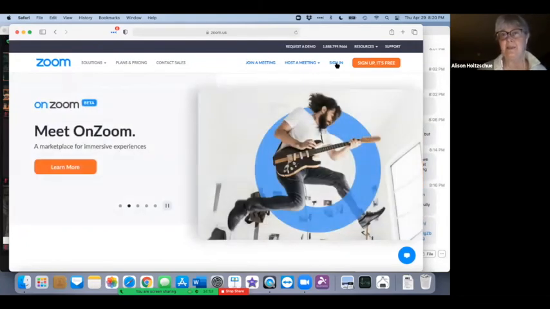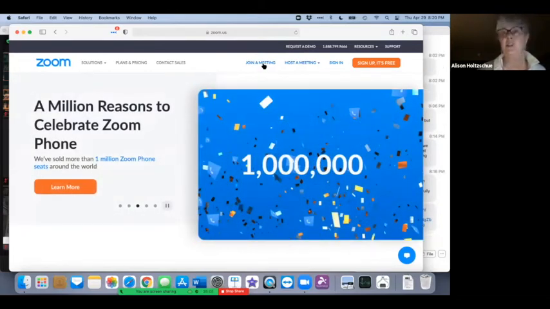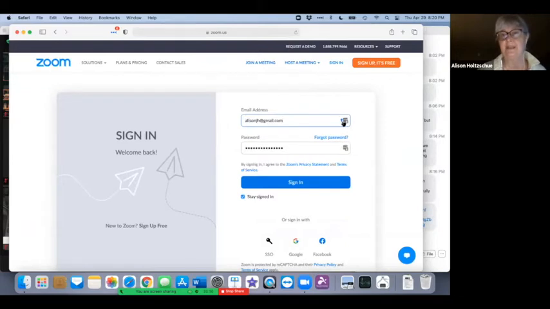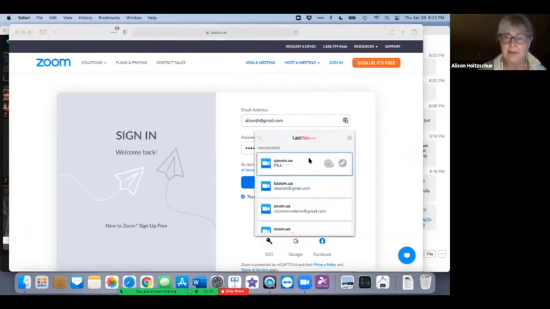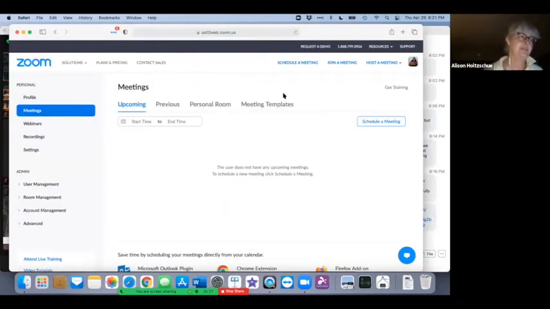The sign in link is up here, but I still have the option to join a meeting or host a meeting. Okay, so I can click on join a meeting, and I can use the web portal to join a meeting without having an account or signing in or anything like that. But if I want to host a meeting, and there are 3 options for ways of hosting a meeting, it's going to ask me to sign in. So I am going to sign in with the correct account. And once I am signed in, I have a lot more options, including this one, schedule a meeting, which was not available until I was signed in.